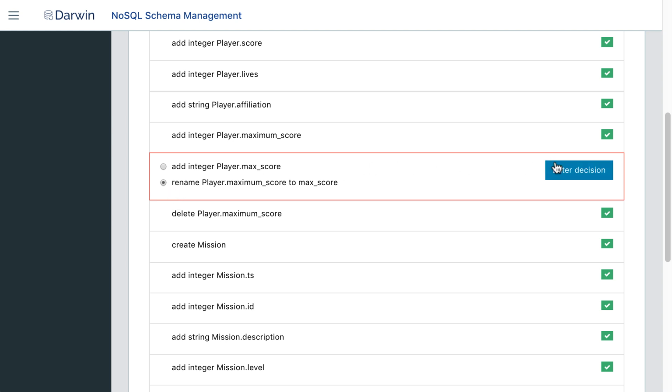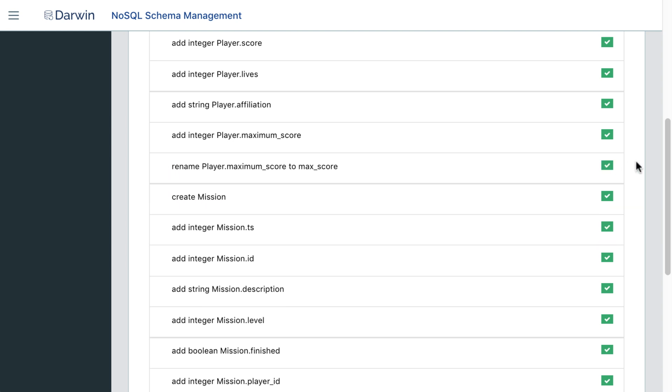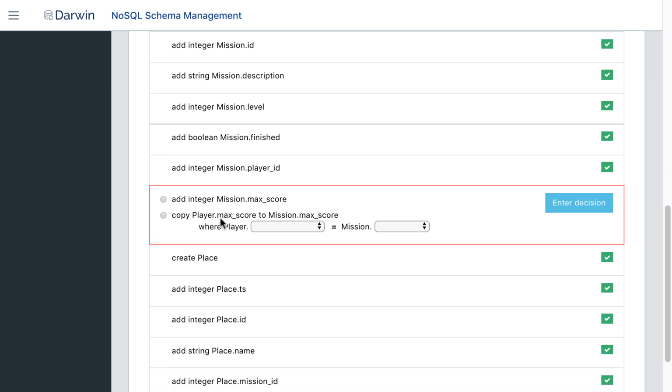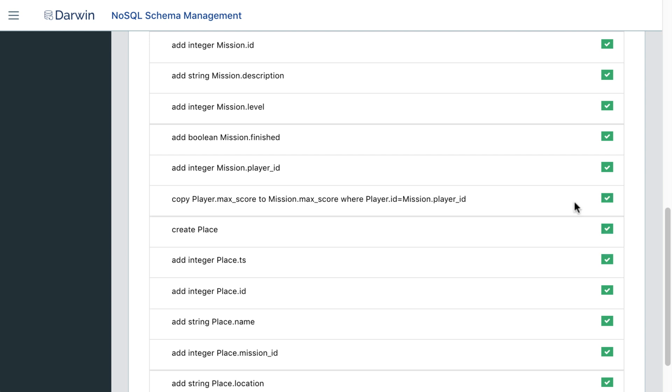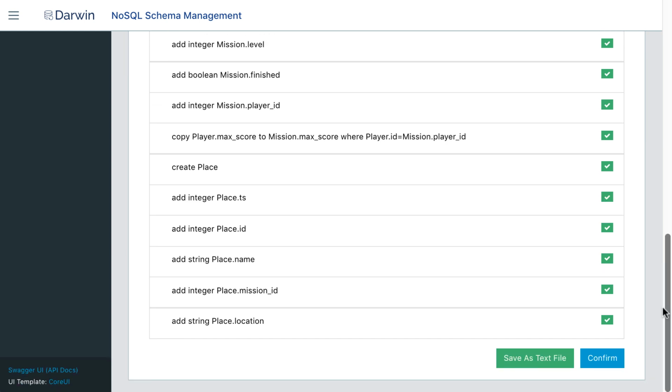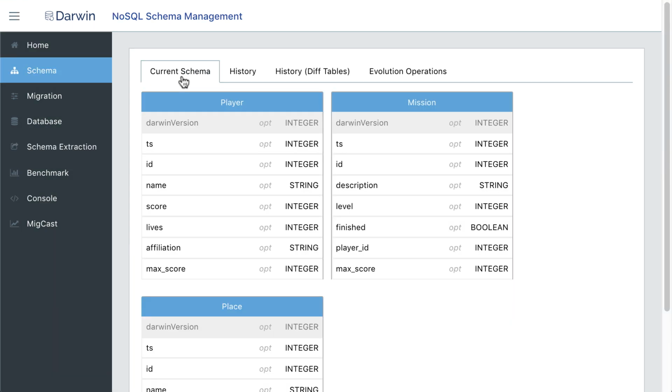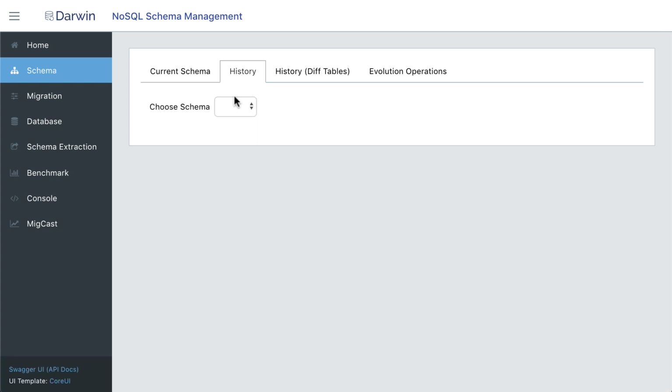As the developers are aware that it was decided to add a maximum score to the type player, which was later renamed to max score and then copied to the type mission, they can resolve the ambiguities by opting for the second options each and confirm the schema evolution operations to extract the current schema. Under Schema in the first tab, we can now see the extracted current schema, as well as its history, and neatly visualized diff tables in other tabs.